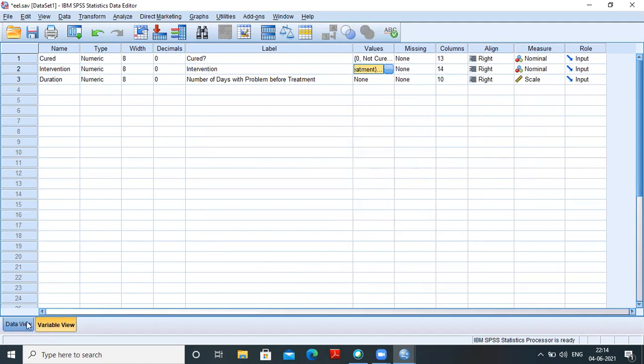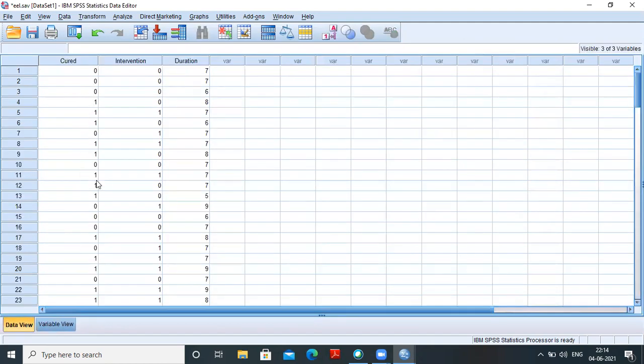This is the data view. Cured has values 0 and 1, intervention 0 and 1. Because both of these are categorical variables, and this is the difference between discriminant and logistic regression: in discriminant, all the independent variables are scale variables. However, in logistic regression, we can take a categorical variable as an independent variable, and here intervention is a categorical independent variable.